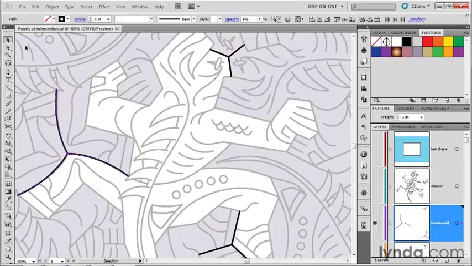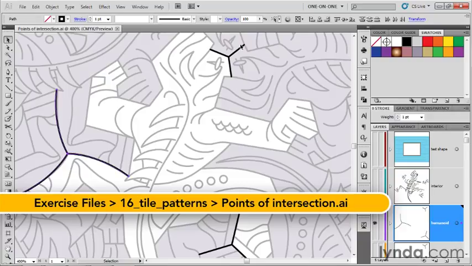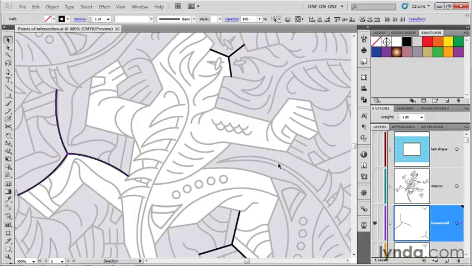I've saved my progress as points-of-intersection.ai. In this exercise, we're going to work our way away from the points of intersection, and we're going to create these kind of radiant segments that are going outward.